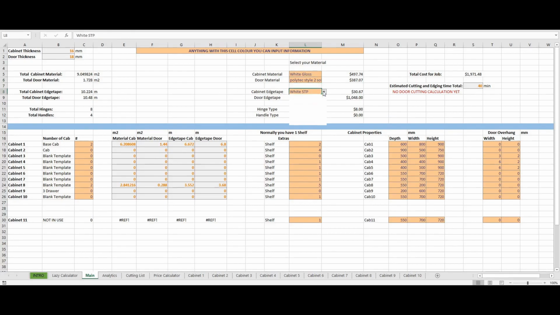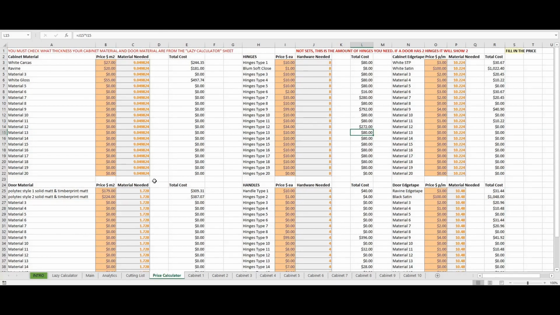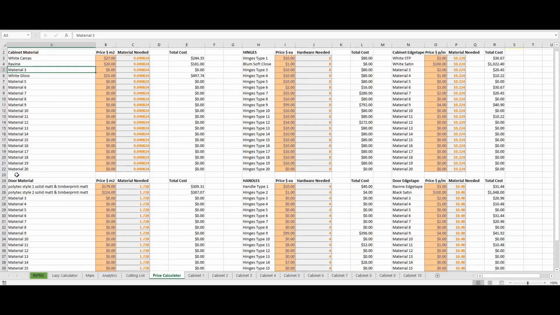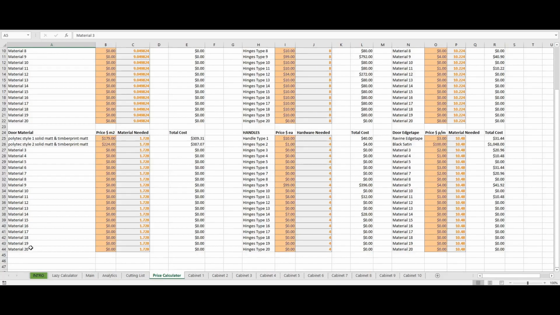Perfect. So cabinet edge tape here, we got white stipple, door edge tape, for the sake of the exercise, overinflated edge tape. We've got the hinges. All of these are coming from the price calculator. Price calculator, I can change this to whatever I want. So you can see here, cabinet material, I've got 20 of them. Door material, I've got 20 of them.